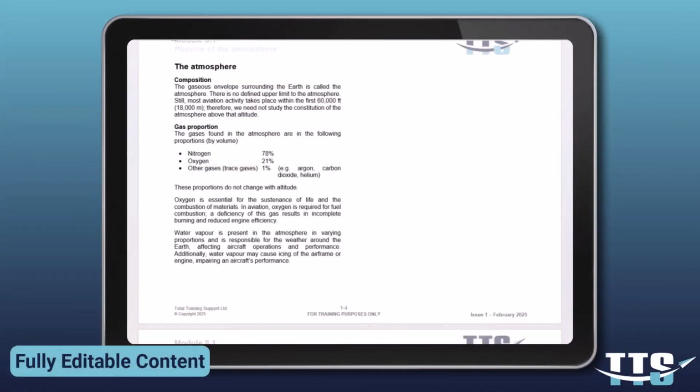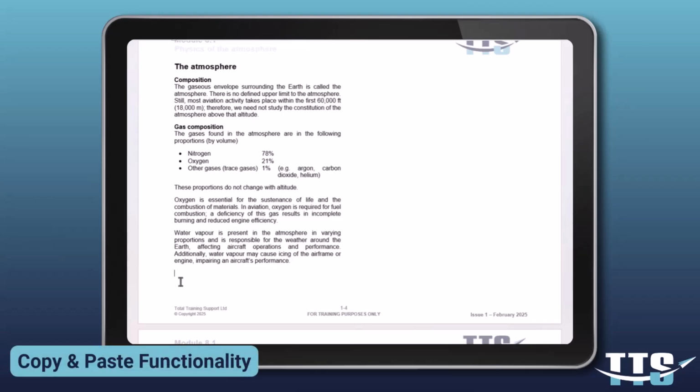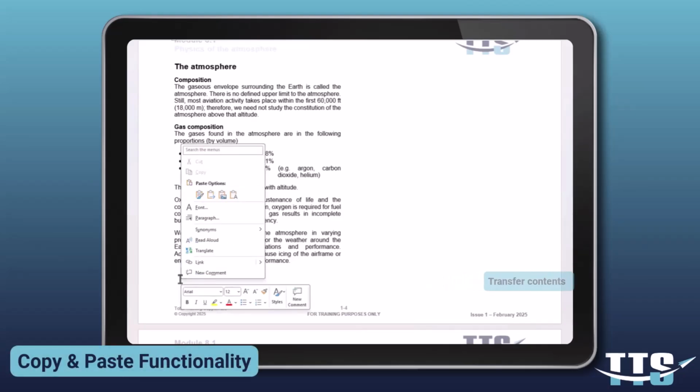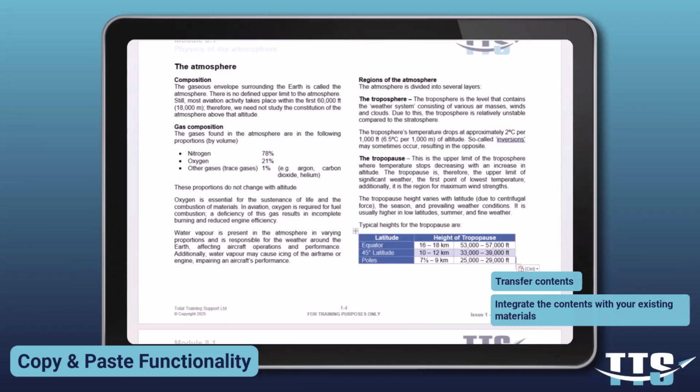If you need to make adjustments, you can edit text, insert your own notes, or even restructure sections to improve clarity and flow. Plus, with simple copy and paste functionality, you can transfer content between documents or integrate them seamlessly with your existing materials.